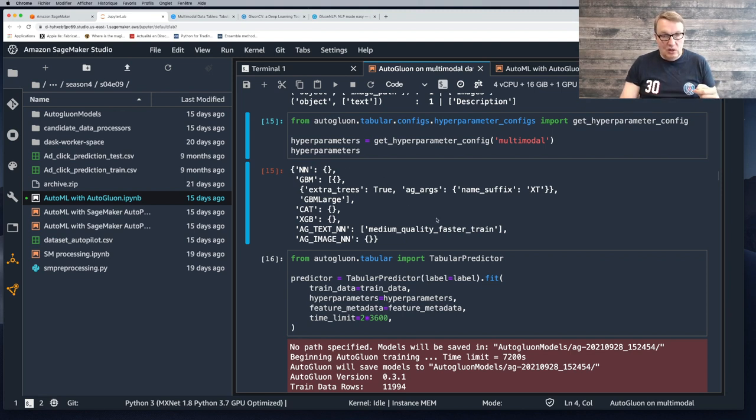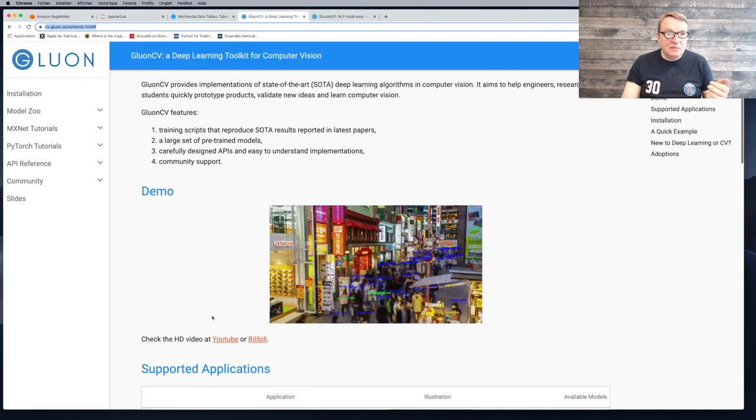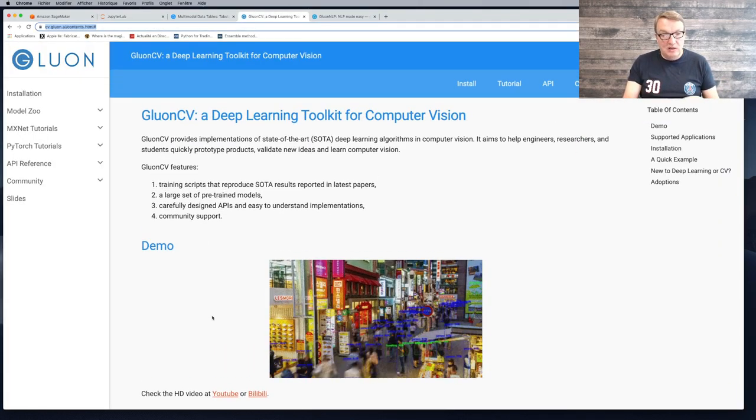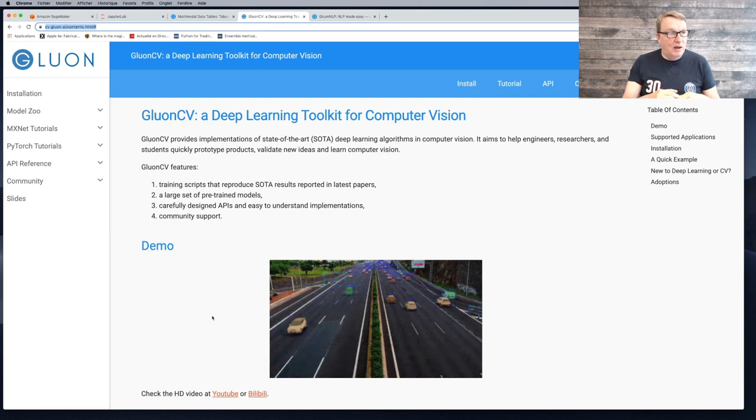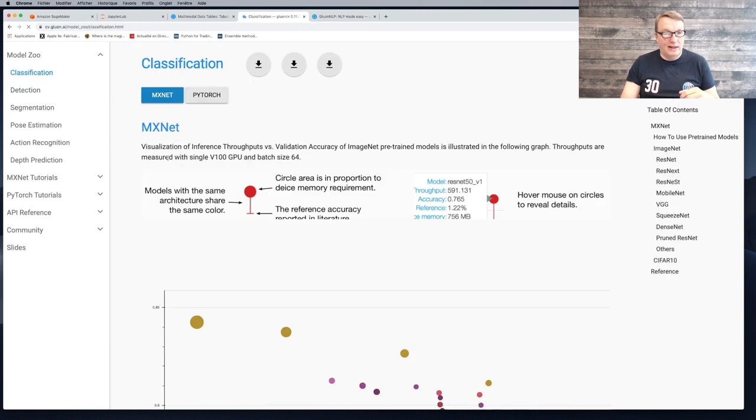Okay, so it's going to work with tree-based algos, it's going to work with NLP algos, it's going to work with computer vision algos. And you could wonder right now, well, which ones, right? So last week I showed you that those image models, so image classification in this case, came from Gluon CV, which is a computer vision toolkit for Gluon with a pretty nice model zoo. We saw that last week.